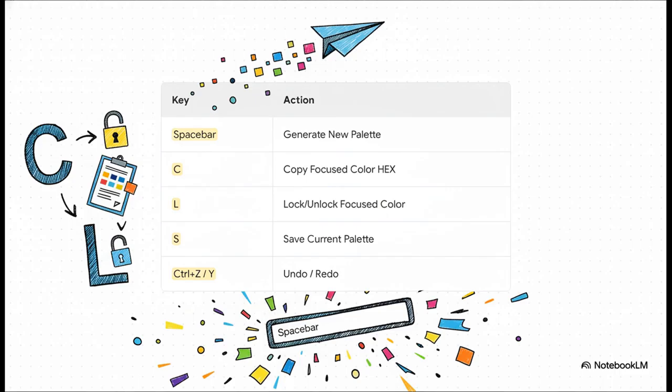I'm telling you, just hitting the spacebar to generate new palettes is incredibly fast and honestly a little bit addictive. Tapping C to copy a hex code or L to lock a color without ever reaching for your mouse, it just keeps you in the zone. These shortcuts are all designed to keep you in that state of creative flow.